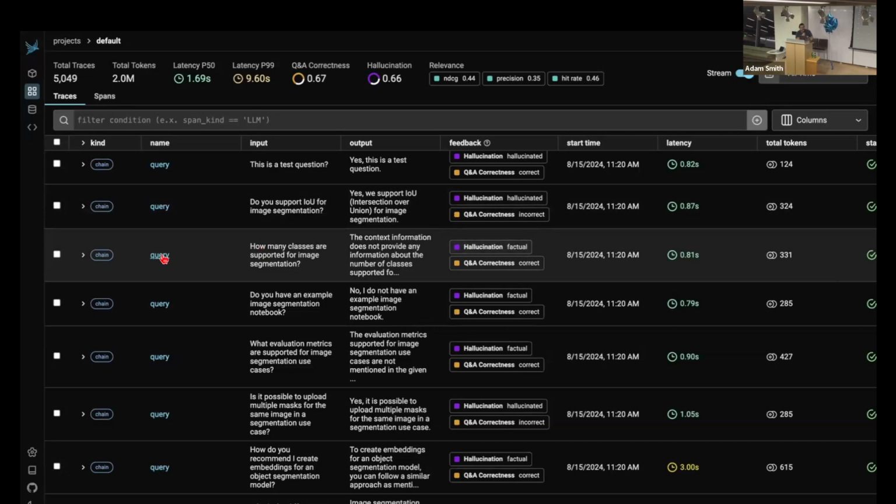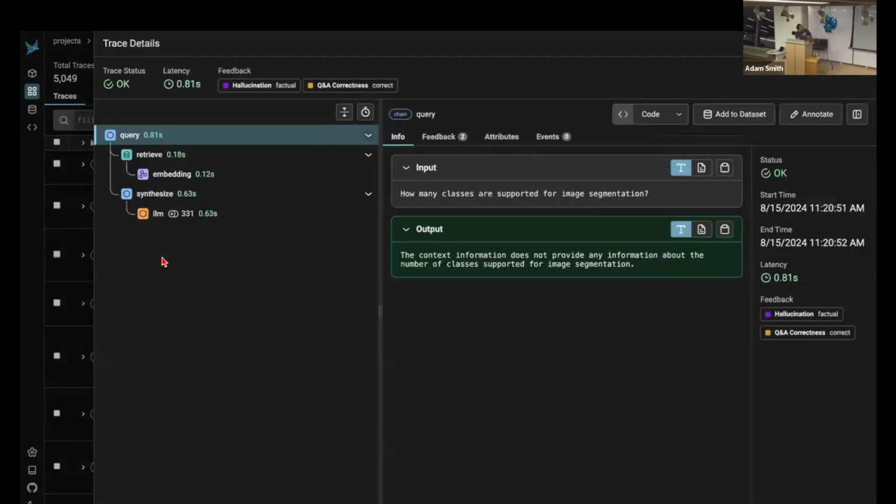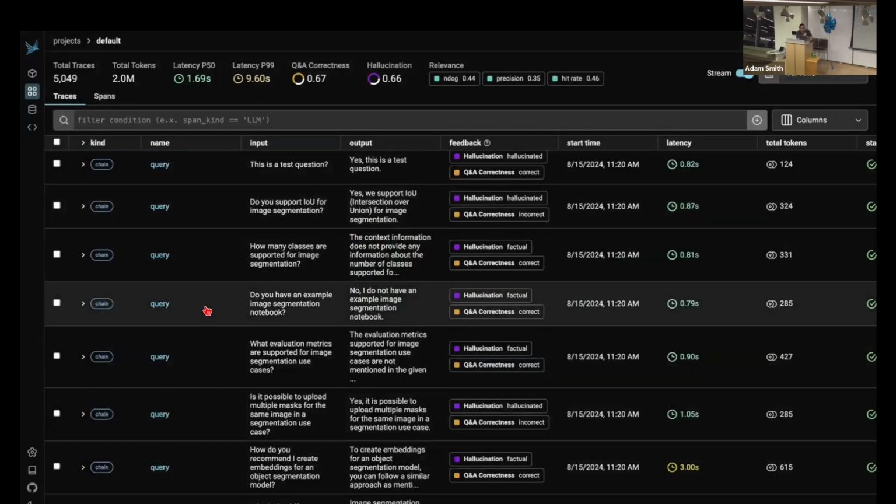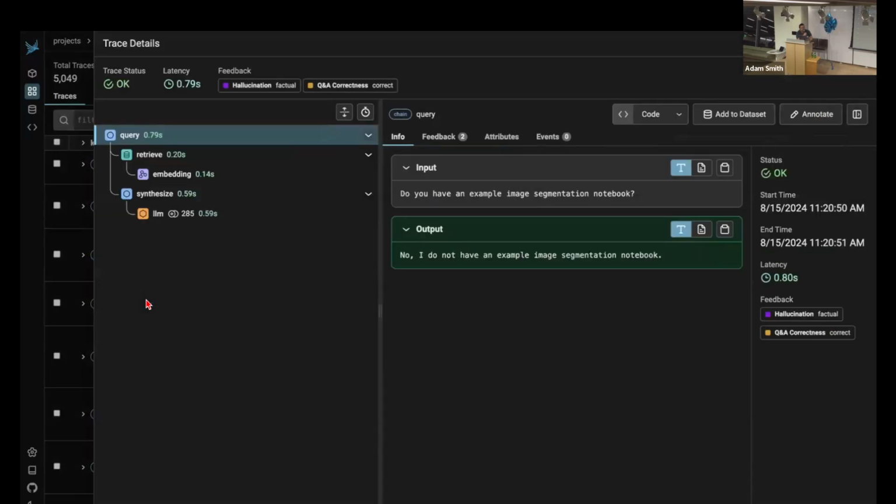If I click on an example here, you're going to get to this tracing page and spans page. The goal of this page is to give you a step-by-step workflow of how this question got answered. For example, a user came in and asked, how many classes are supported for image segmentation? Actually, let me pick another example that's hallucinated maybe. Okay, we can use this. Do you have an example image segmentation notebook? So you can see what steps it took to answer the question.